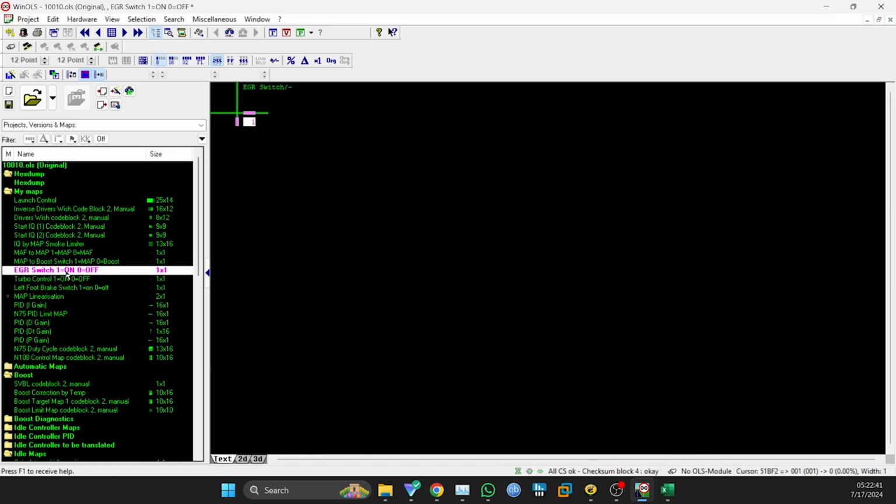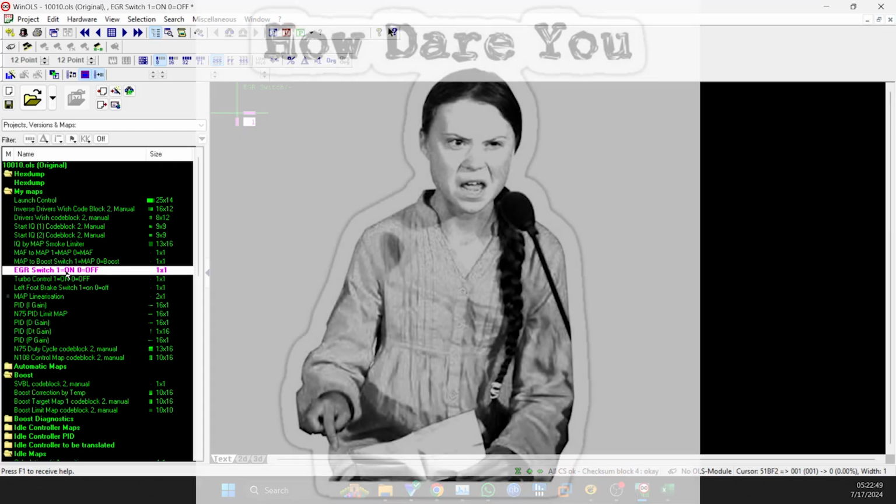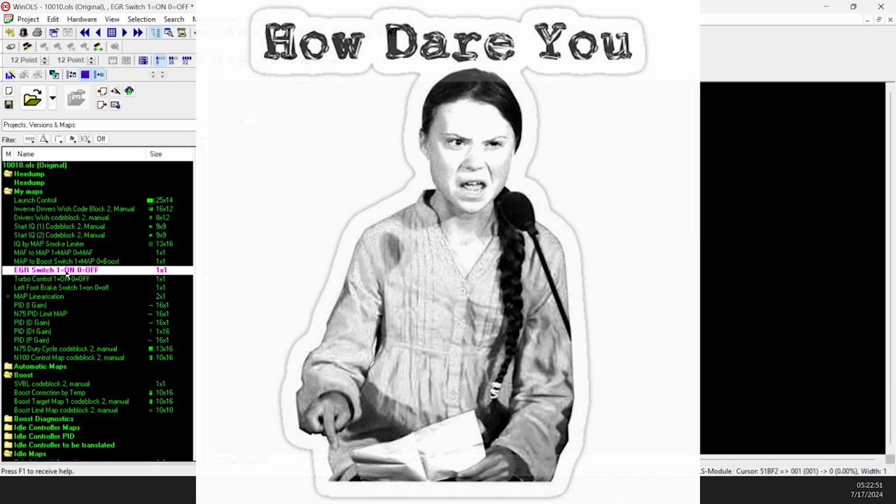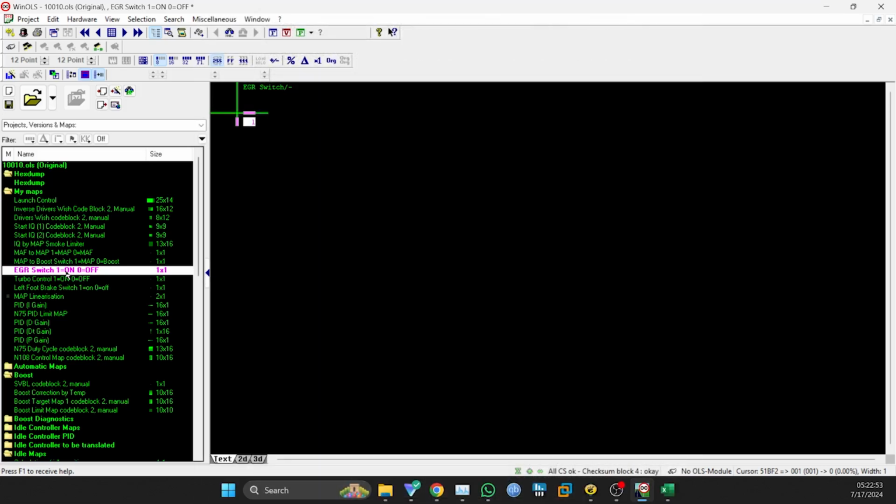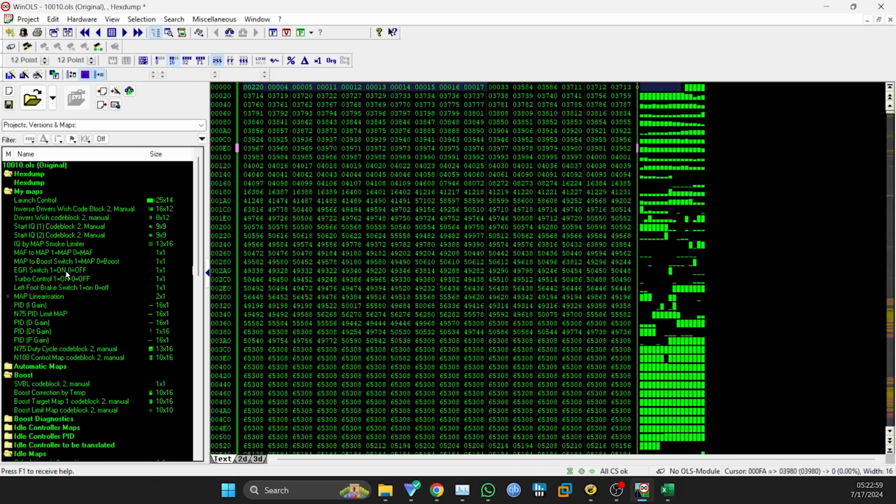EGR switch, we know what that is. That's turning on the EGR controls inside the ECU. If you were to turn that off, which I'm not telling you to do, but if you were, you're going to have to go and watch the other video where I showed how to delete codes inside the ECU so they don't turn on or off. So you'll have to do that for the EGR switch.